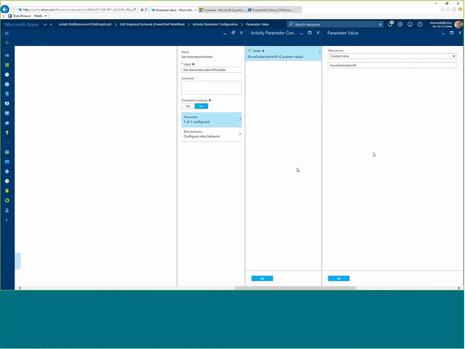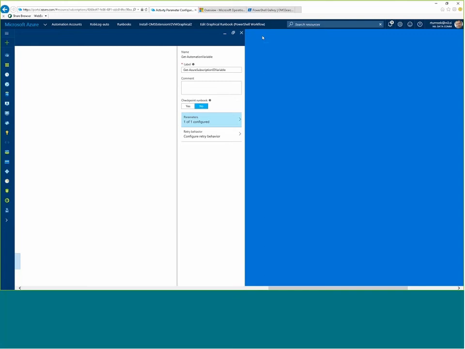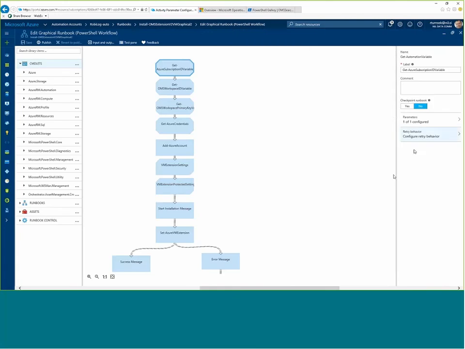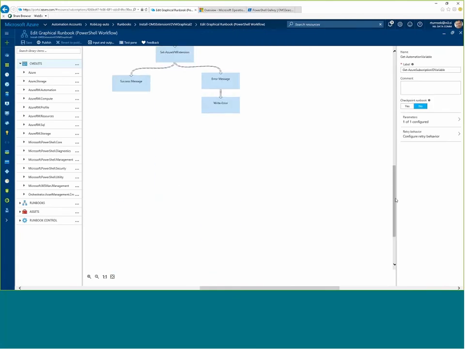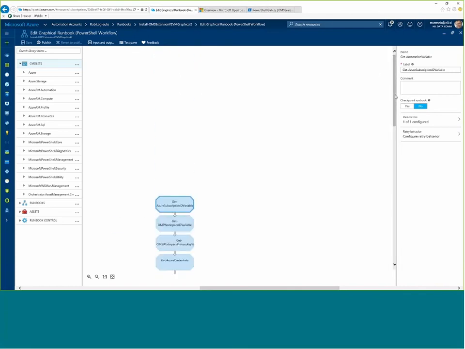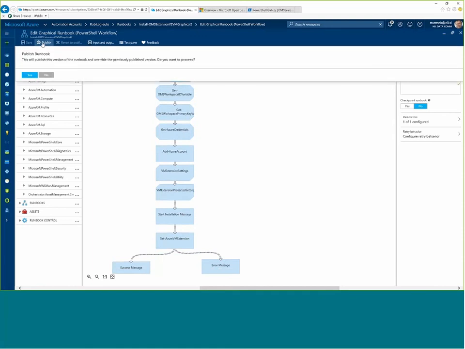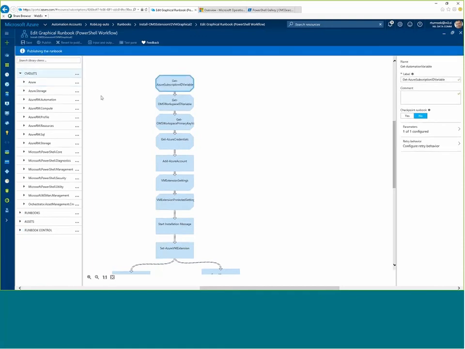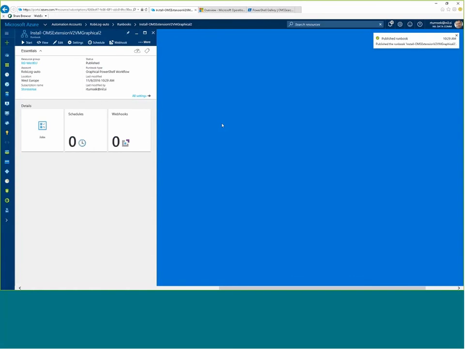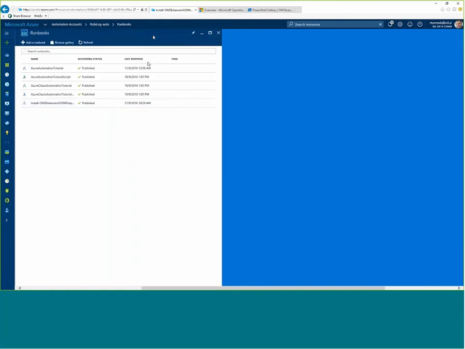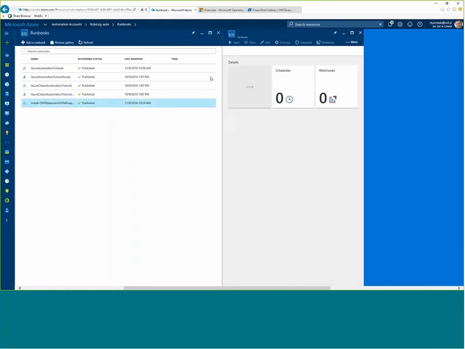We can change this, we can move it, edit, we can test if it's working correctly, and when we are satisfied, we just do the publish. Publish means it's available to be run. Okay. So now I have a runbook here, published. I can now start it.